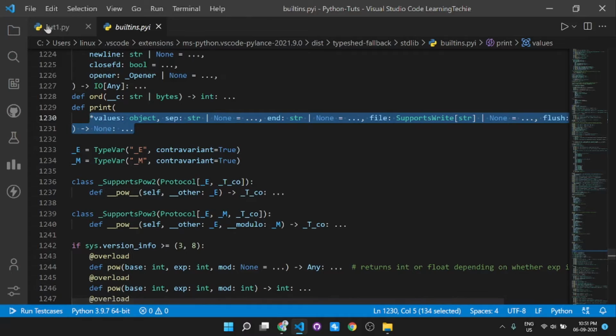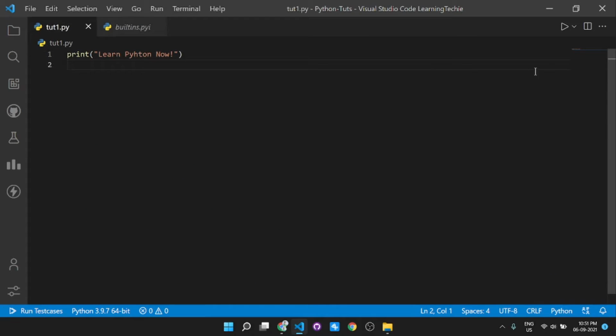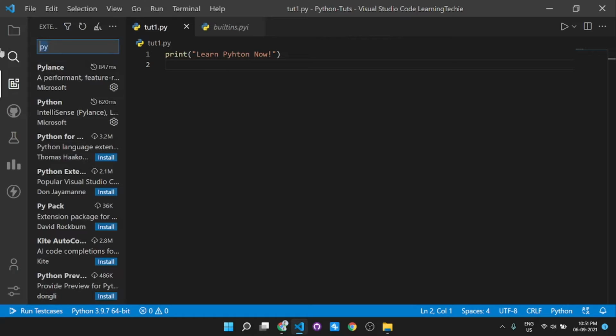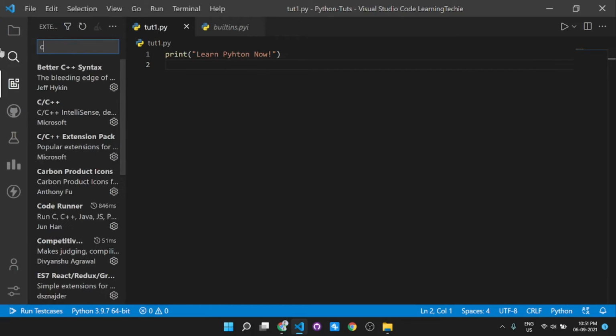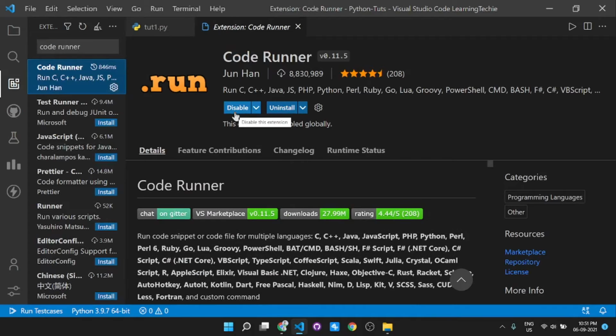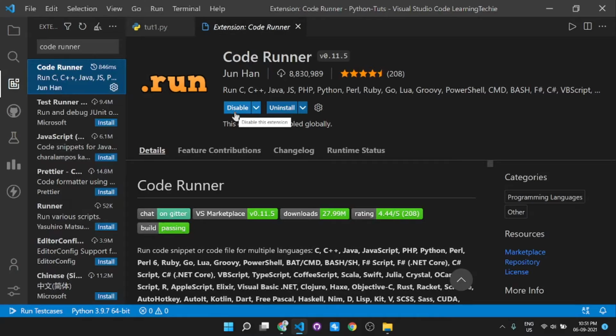Okay, so guys, in the tutorial.py I just have to run it. If you've done C++ then you know it, and if not, I recommend you install Code Runner. Okay, it's a super simple extension, and it runs for C, C++, Java, JS, PHP, Python, Perl, Ruby, Go, Lua, Groovy, PowerShell, etc.